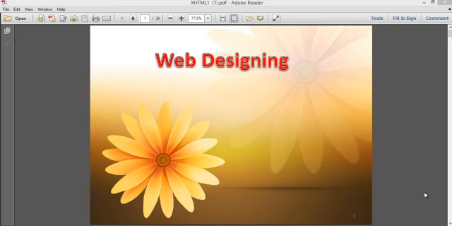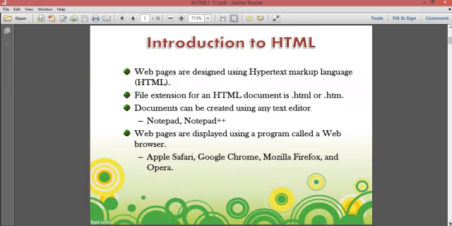Hello, this is my first tutorial on web designing. You might have seen so many web pages. The web pages can be static or a complex interactive web page. Whatever it may be, you need to know HTML.